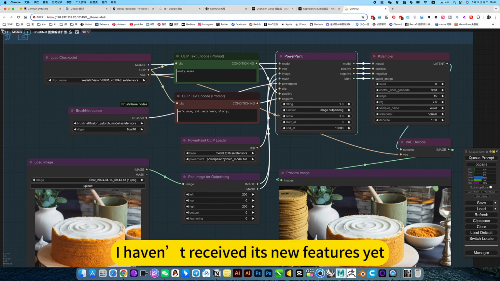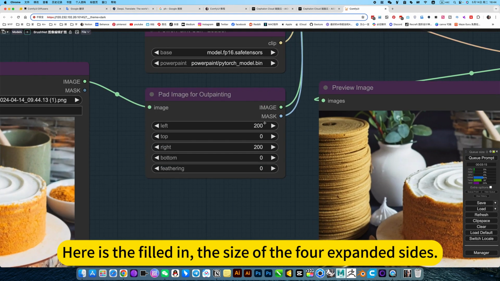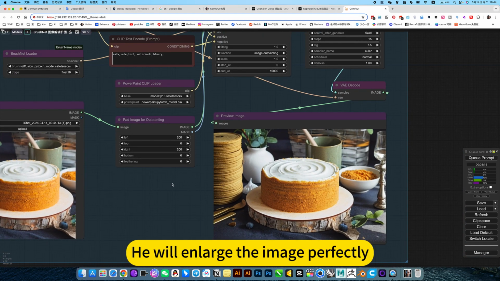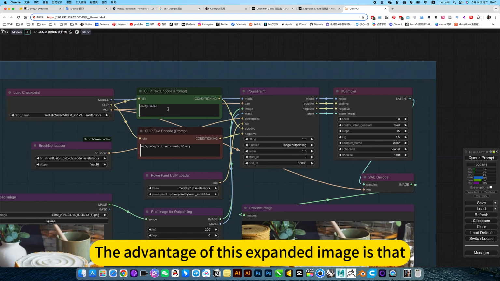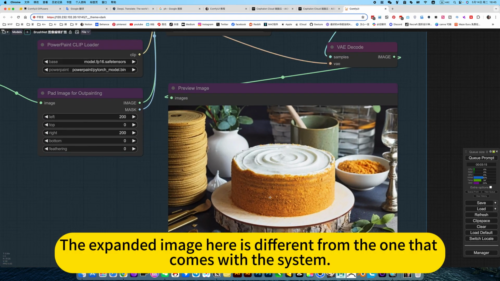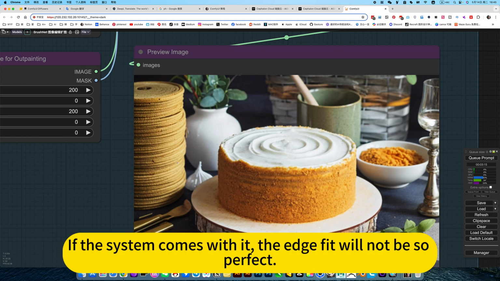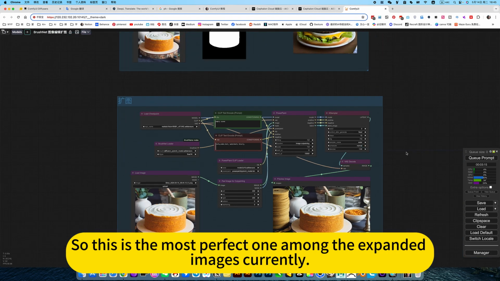I haven't received its new features yet. Image expansion function. Here is where you fill in the size of the four expanded sides. Because each side expands 200, it will enlarge the image perfectly. The advantage of this expanded image is that you fill in the content of the screen here. The expanded image here is different from the one that comes with the system. If the system comes with it, the edge fit will not be so perfect. So this is the most perfect one among the expanded images currently.